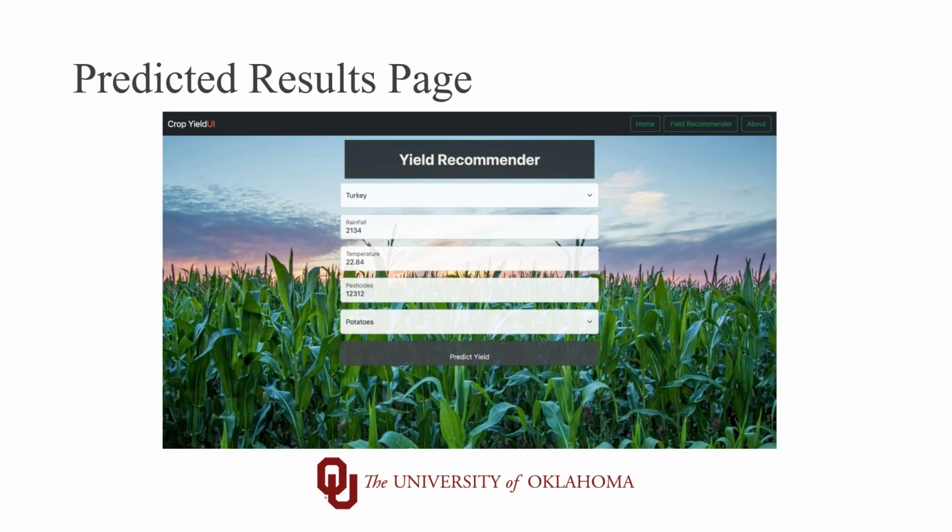The yield recommender page looks as shown in the presentation. In the yield recommender page, the user will have five options to predict based on the functionalities. The first one is the country name. Here in this field, the user needs to select the specific country where he or she wants the yield prediction.